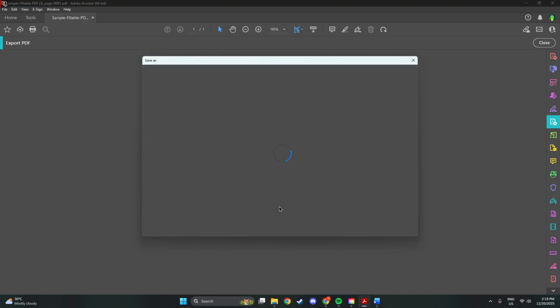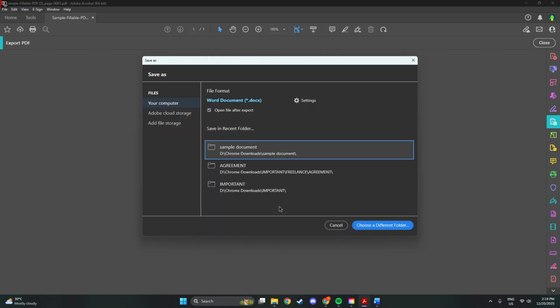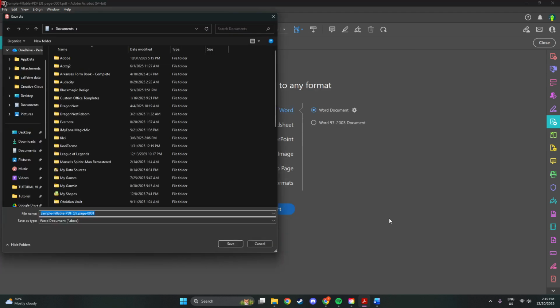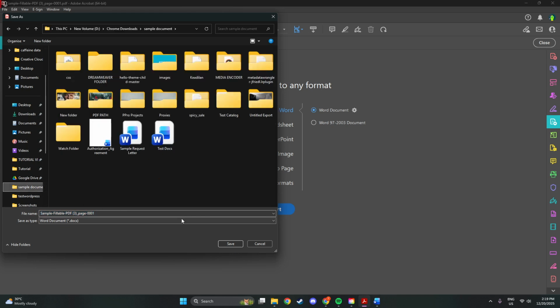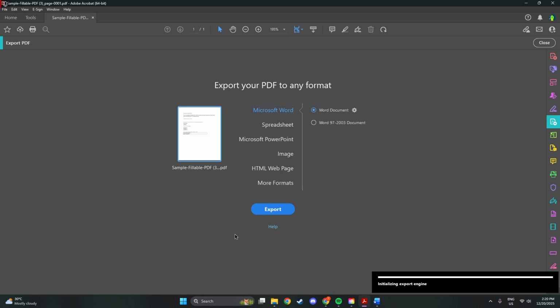Next, click Export. If your PDF contains scanned pages or images of text, Acrobat will automatically run OCR, optical character recognition, to turn those pictures into selectable, editable text. This can take a little time, and the clarity of the original scan affects accuracy. Clean, high-contrast scans produce the best results, while skewed or blurry pages may need light touch-ups after conversion.